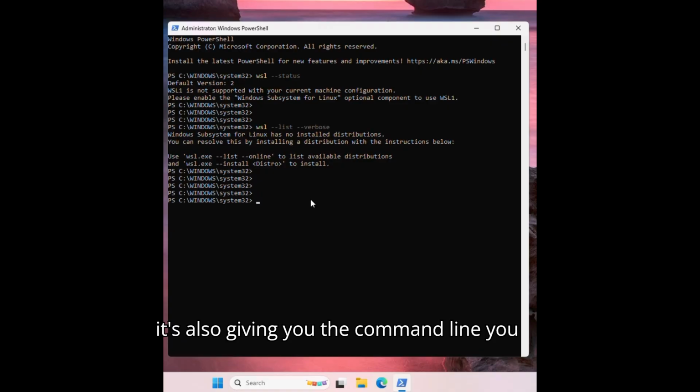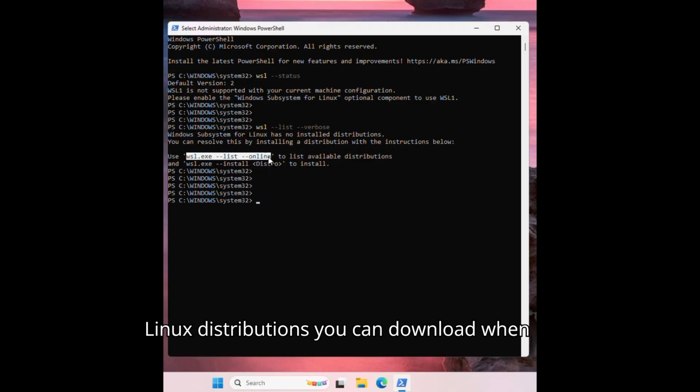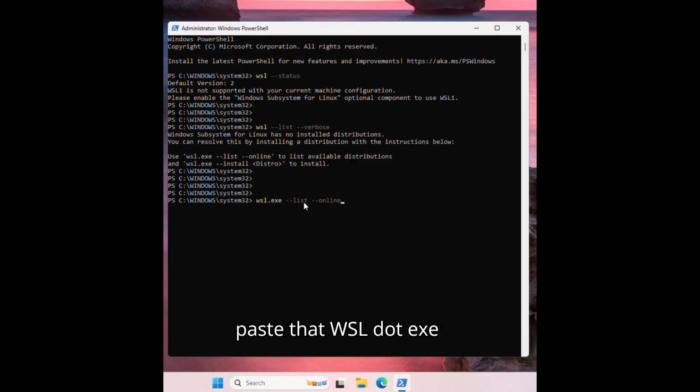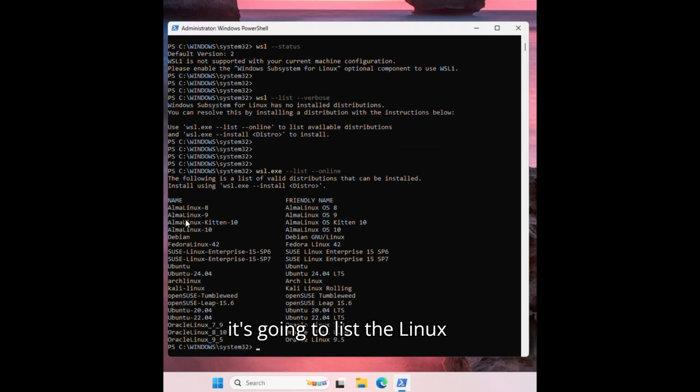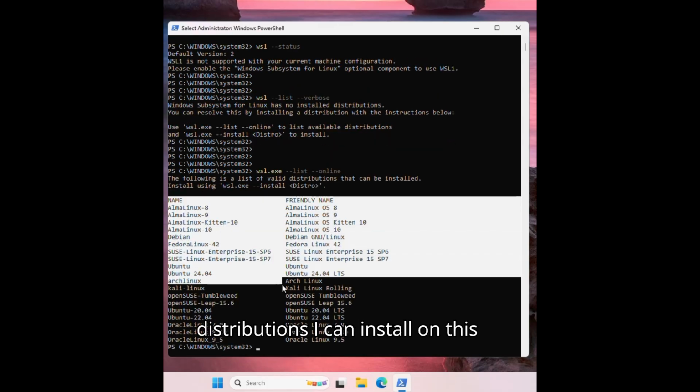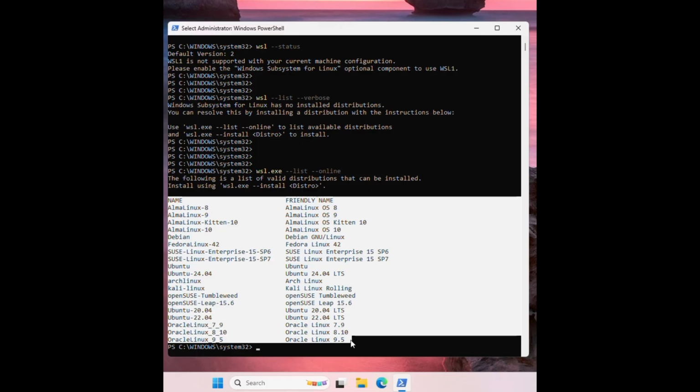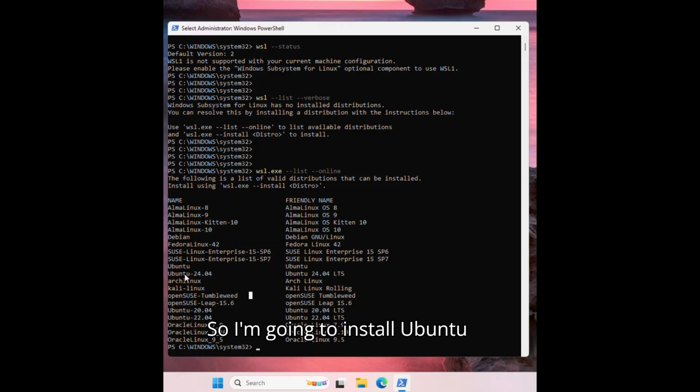And it's also giving you the command line you can run to check which Linux distributions you can download on your WSL. So I'm going to copy and paste that: wsl.exe --list --online. And I hit enter, and it's going to list the Linux distributions I can install on this computer. So I'm going to install Ubuntu.